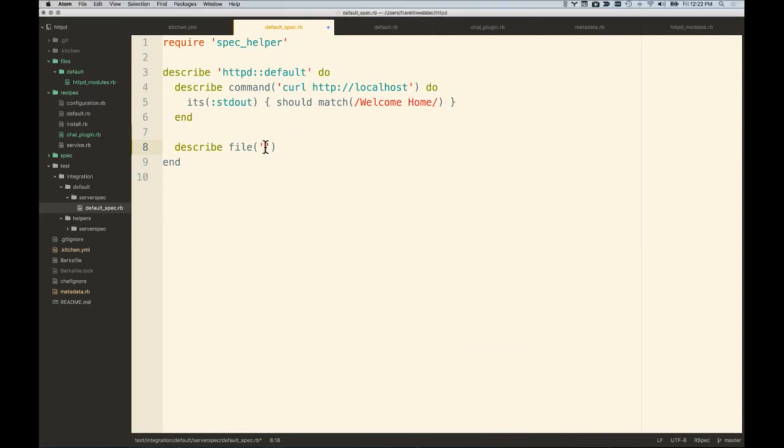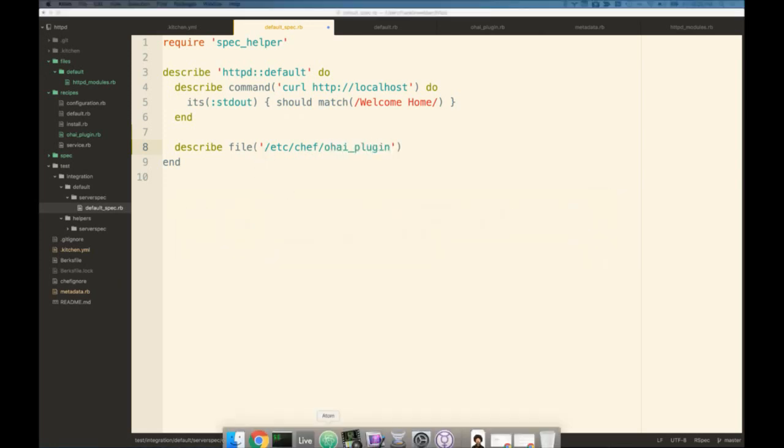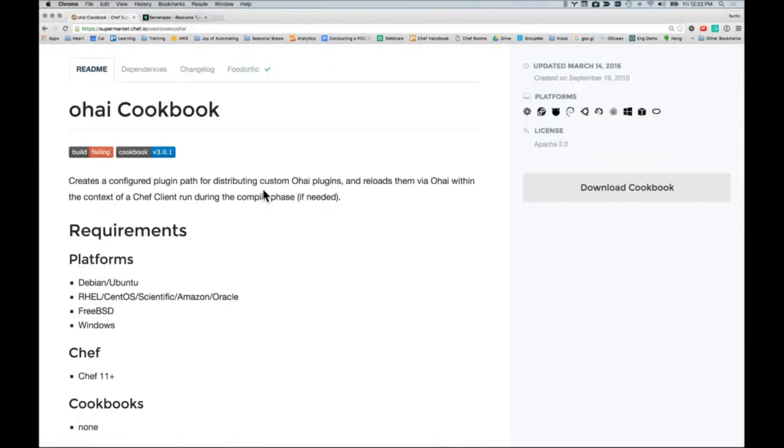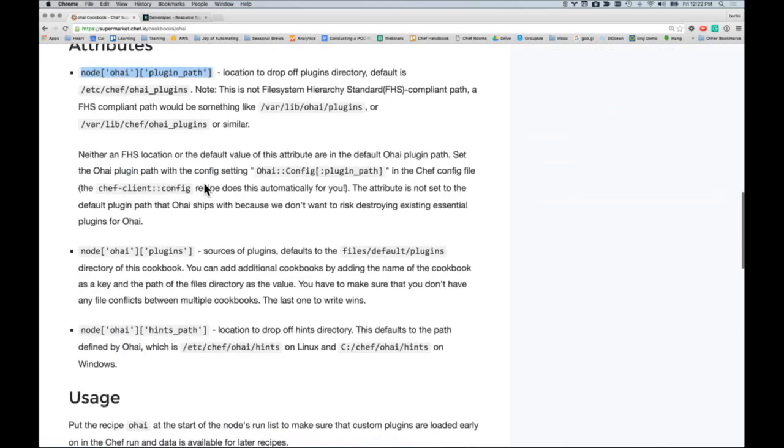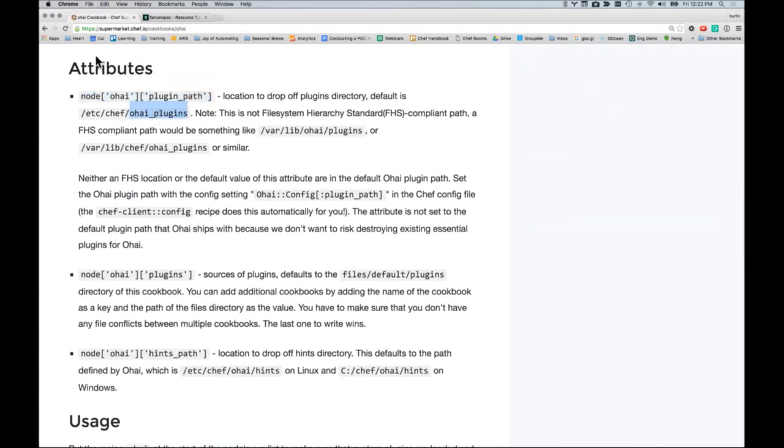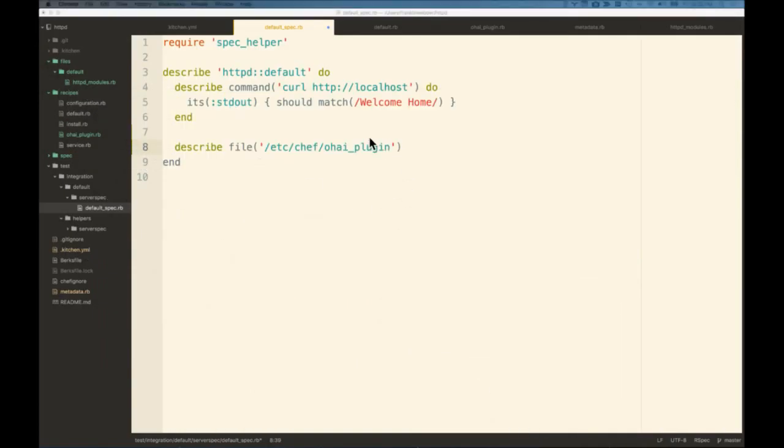So we want something at, like I said, /etc/chef, I believe Ohai plugin. Let's look at the documentation again. If I come back to Ohai plugins, right here, it says it defaults to ohai/chef/ohai_plugins, plural. All right, so that's why we have these tests, which is nice. So ohai_plugins.